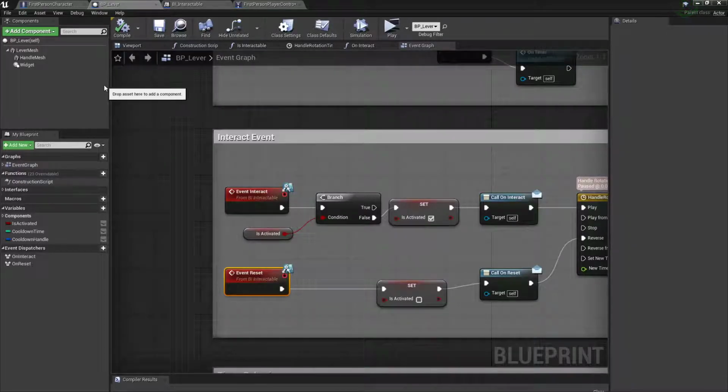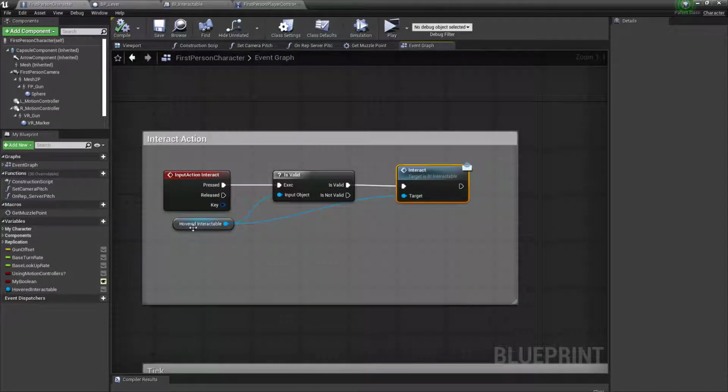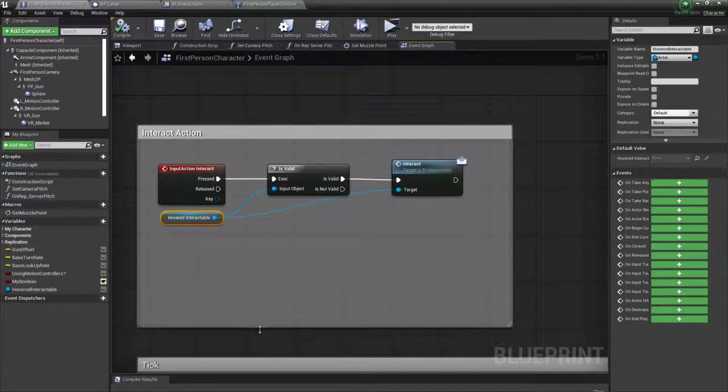So everyone can call it, nobody is owning the lever. So in the lever we can't send remote procedure calls from the client to the server. But we can do it in the first person character. This is what we are owning. Through the player controller, we have the ownership over our character.